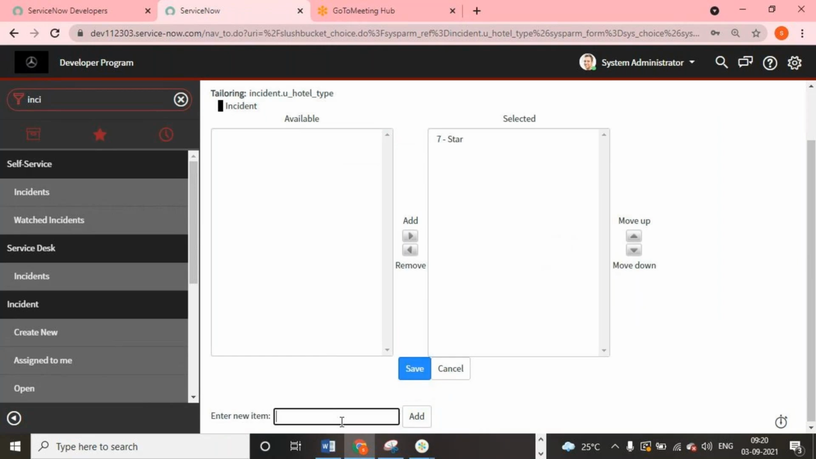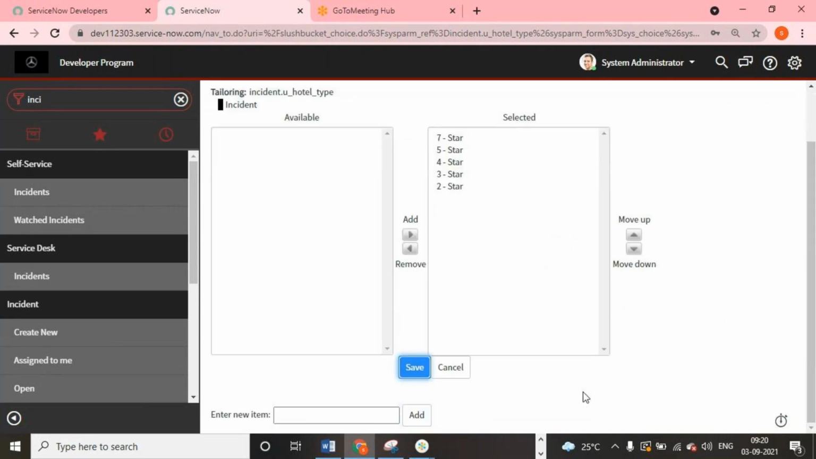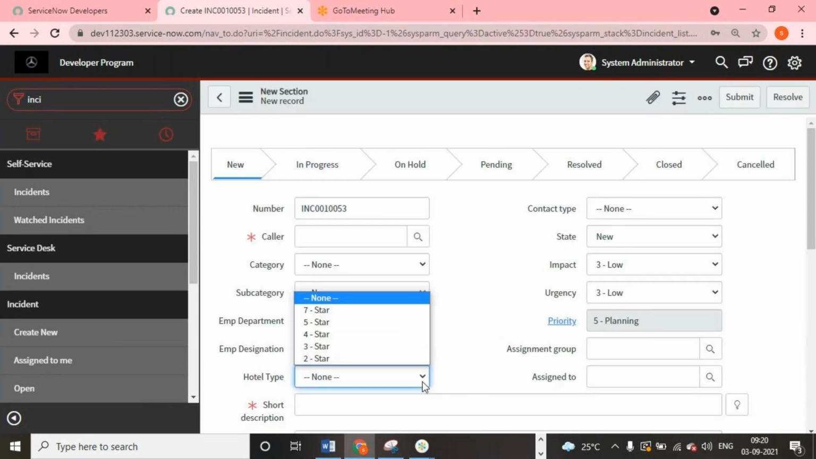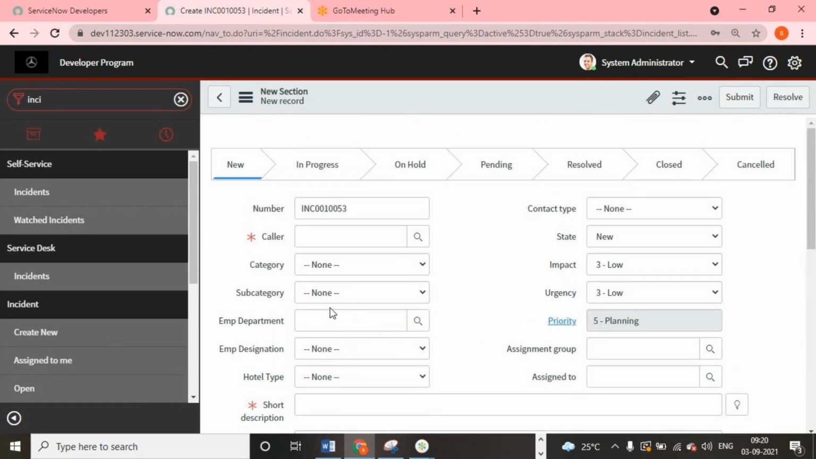7 star, 5 star, 4 star, 3 star, 2 star, and let's save it. Okay, so I have successfully created three more custom fields in my incident table.